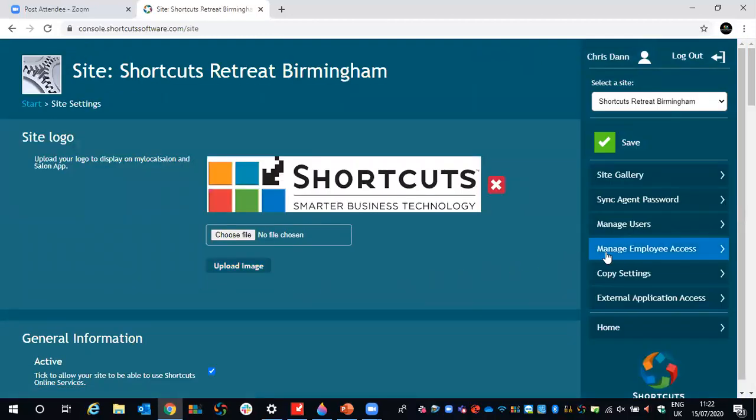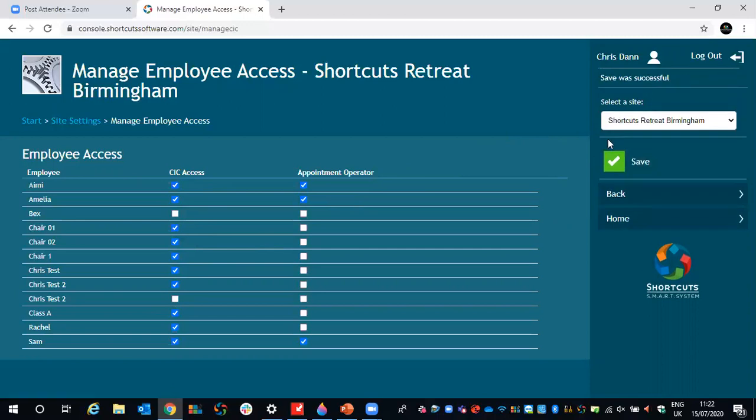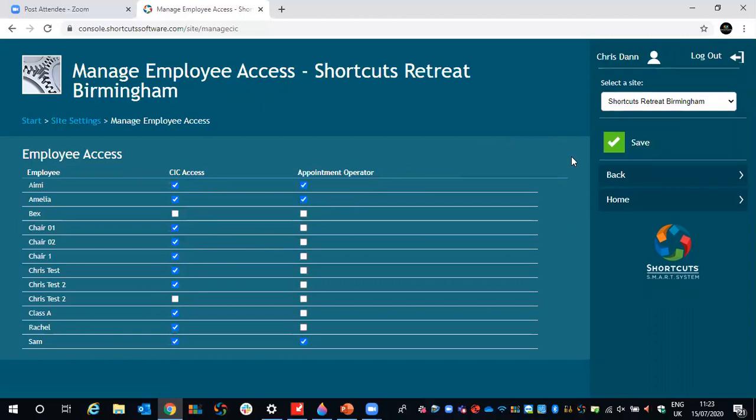And on the right-hand side, we're going to click where it says Manage Employee Access. Okay. And then we have 3 columns. So we're only going to concentrate on the first 2 today. We're going to choose our particular staff member, and we're going to pop a tick in the box where it says CIC Access. This means, as I will demonstrate in around 20 minutes time, when this particular staff member pops their shortcuts pin in on the iPad or the tablet, they will have access to client information cards. And when we're happy, we're simply going to click the Save button. That now means those particular staff members will have access to client information cards on your mobile device.